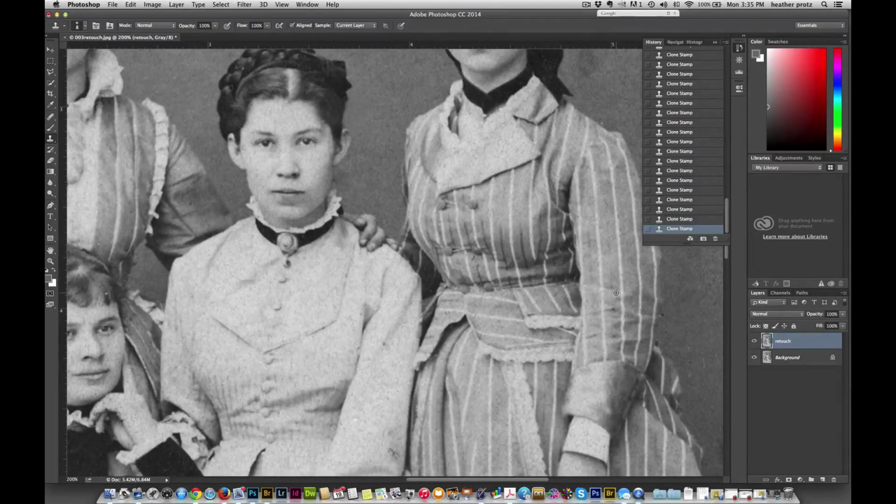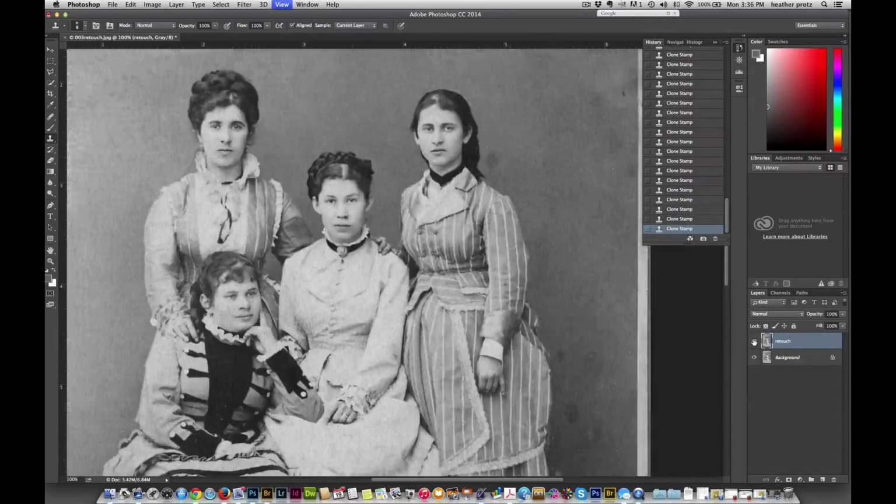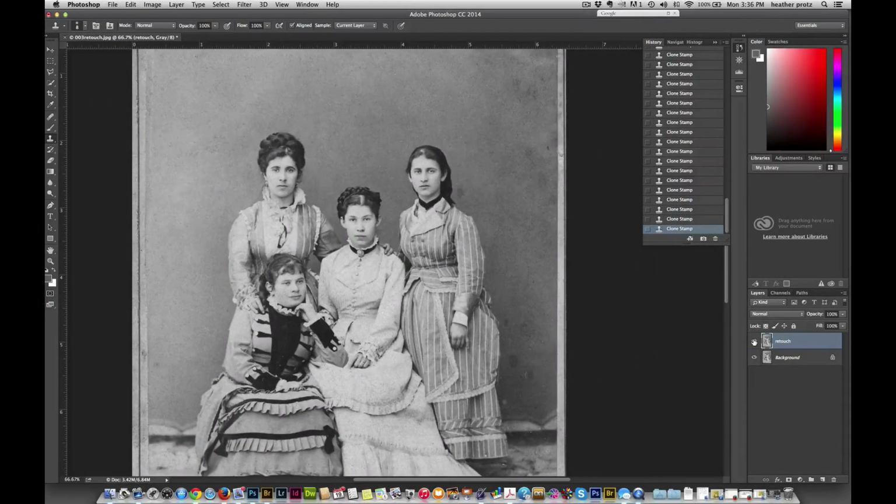Now, sometimes you work on this so much you can't tell what you've cloned and what you haven't cloned and what's a mistake and what's not a mistake. So remember, you can always turn on and off the eyeball in the layers panel to see the work that you've done. And when you do that, a lot of times things that you missed pop out. So be sure to do that. And I do it both up close at 100% and then down where I can actually see it. So look at how much we've done so far. Let's move on.